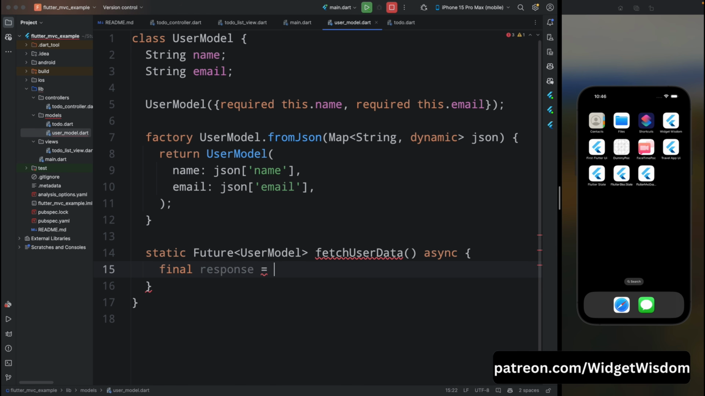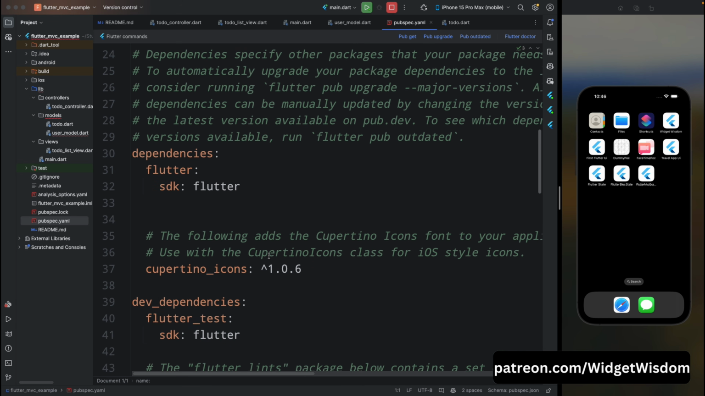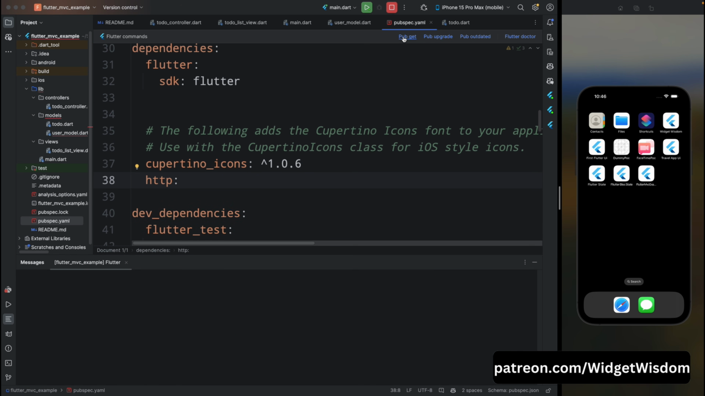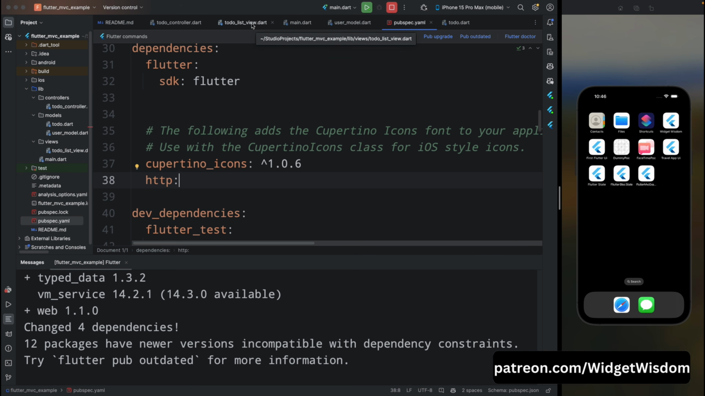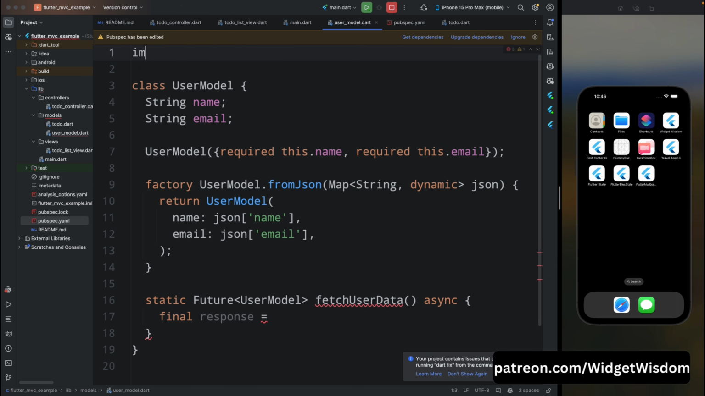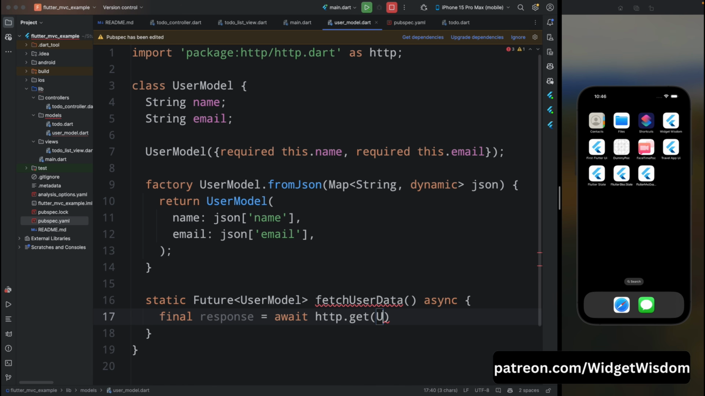First, create a variable response, and for making the API call, add the http package. So go to the pubspec.yaml file and here add the http package inside the dependencies section. Then tap on this pub get option to get all the dependencies. Then let's return to userModel.dart and import the package as http. So in the fetchUserData method, make a GET request by calling the get method on the http class and passing the API URL.